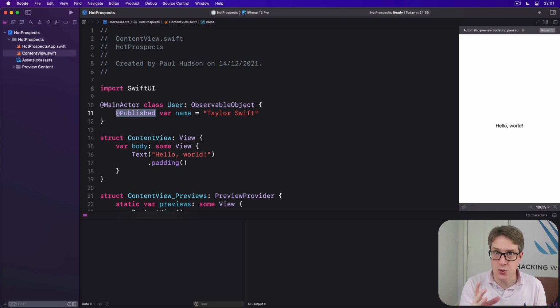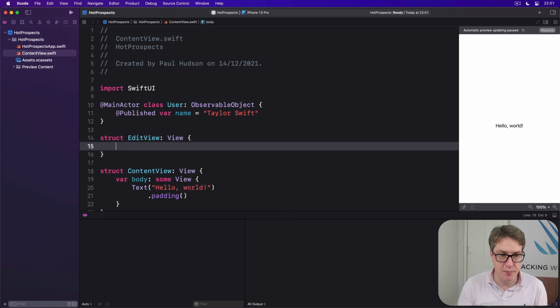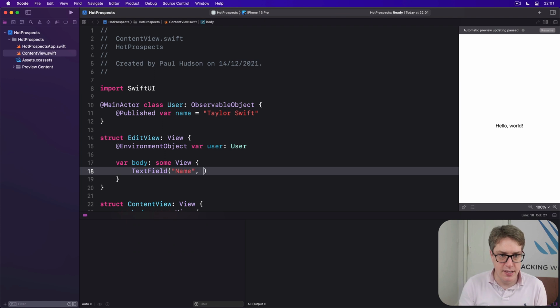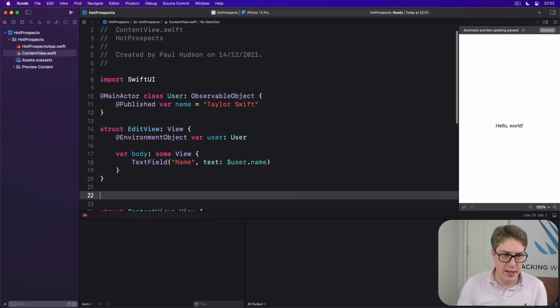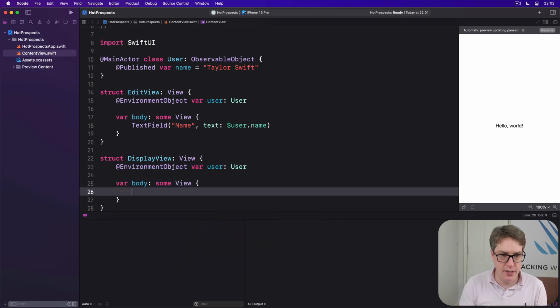Next, we're going to define two SwiftUI views that use our new User class. These will use the @EnvironmentObject property wrapper to say the value of this data comes from the environment rather than being made locally. So we'll say we have a struct called EditView, which is a View, has @EnvironmentObject var user: User, and then var body: some View, TextField("Name", text: $user.name). So that's our editing view. We'll have another view down here called DisplayView, also a View. Again, @EnvironmentObject var user: User, and var body: some View, has Text(user.name). So one for editing, one for just reading back.